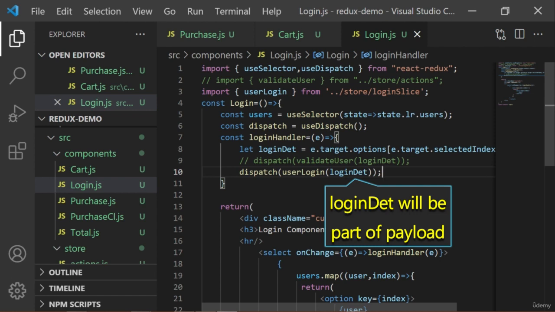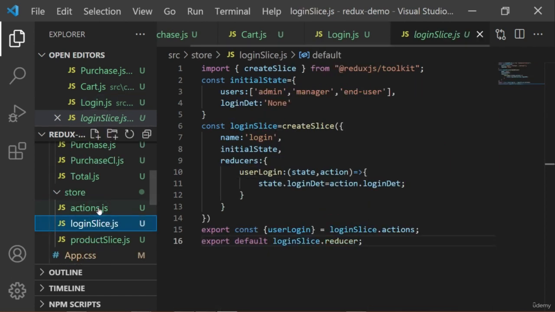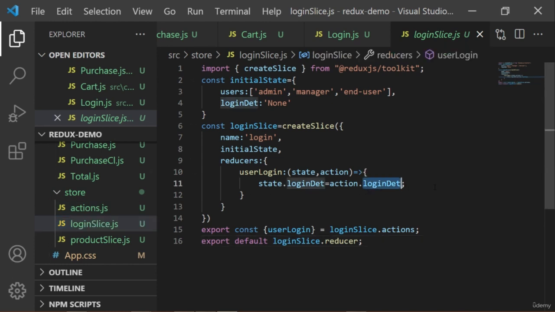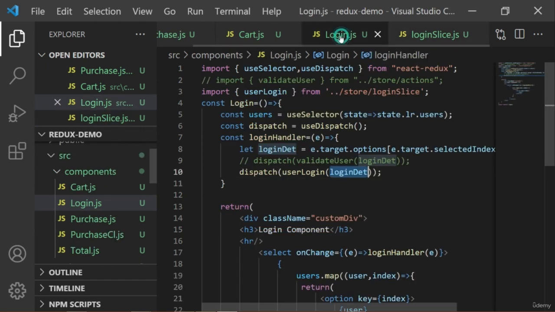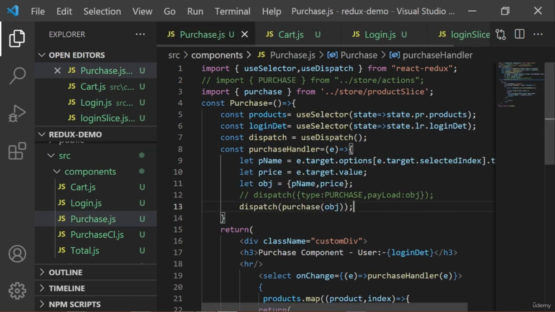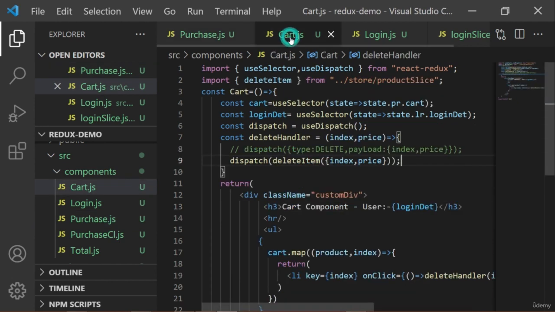This means this login detail will be part of payload. So I'll go to login slice. Here I have written action.login detail, but I'll have to write action.payload. That's it. So now the login component, the purchase component and the cart component, all three components are updated with the code. Now let's save everything and I'll go to the output.